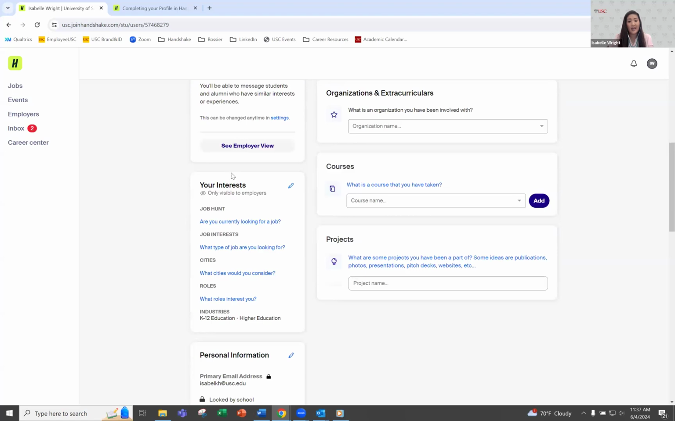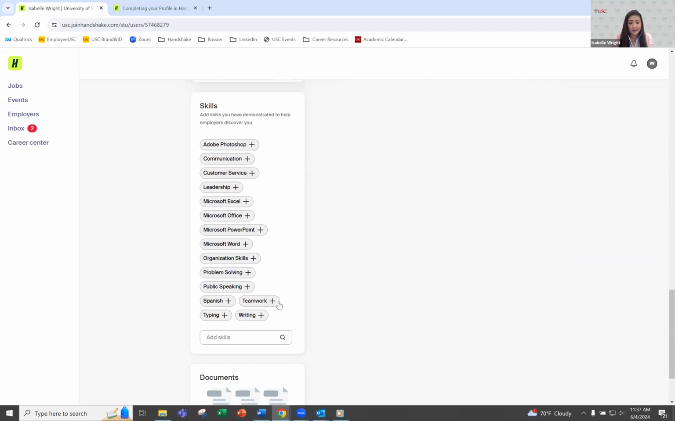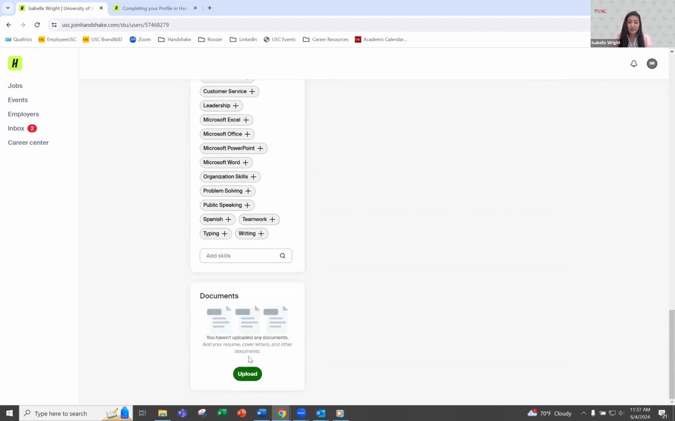You can add your interests here. You can edit it. Let's just say you add your interests now and down the line, you decide that you want to make a career pivot or you're interested in other things. You can edit that here as well. And then you can also add skills and upload additional documents, perhaps cover letters here.